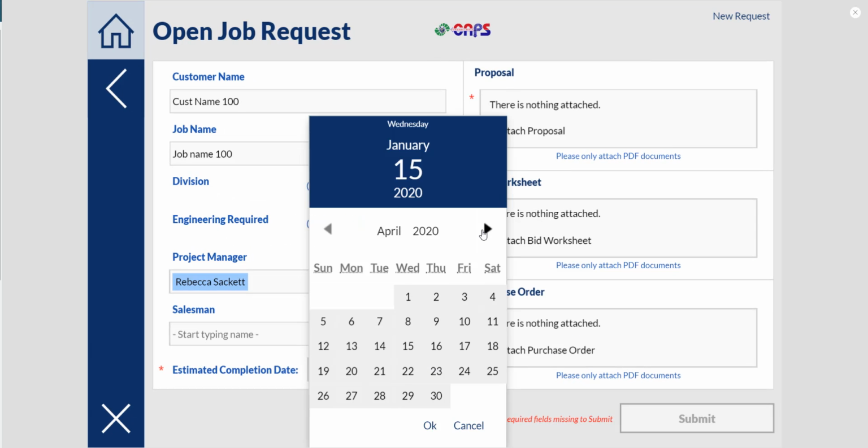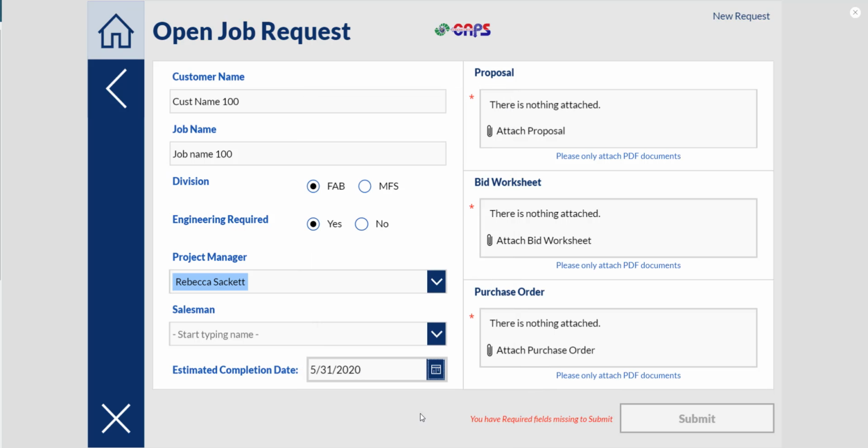I haven't decided if I'm going to make that default to anything yet or not. Okay, so over here, this is one form, and these are three separate forms.